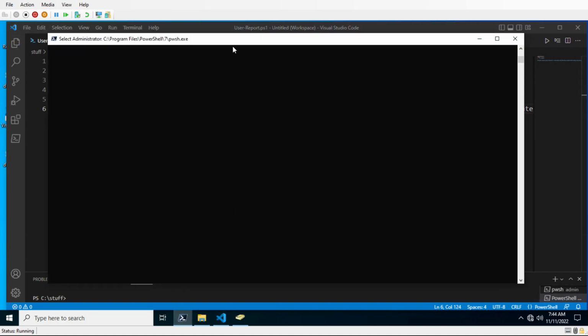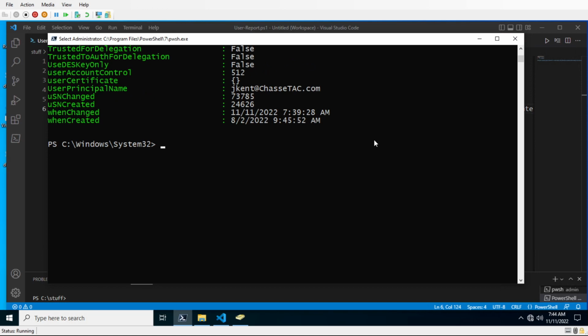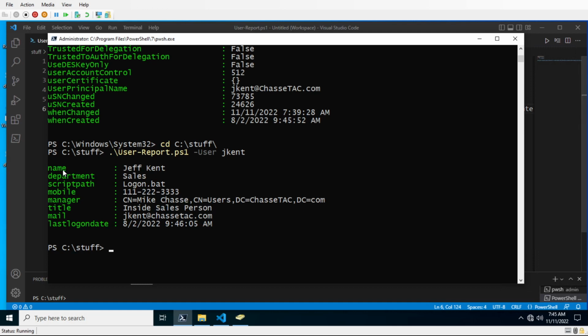I'm going to go into my PowerShell console here. Change the directory over to C:\stuff. And let's go ahead and run this. User report, user jkent. Okay, so we got name, department, script path, mobile, manager, title, mail, last logon. So that looks good.